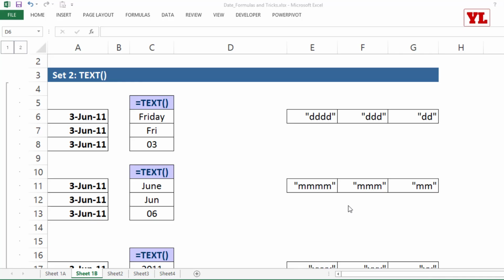This time, let me talk about the TEXT formula, one of the very important formulas for presentation of data into a certain desired custom format. In this case, I have a couple of dates, 3rd June 2011, which I want to present in this form, either Friday or Fri or 03. 3 indicates what? 3 indicates the 3rd of June.